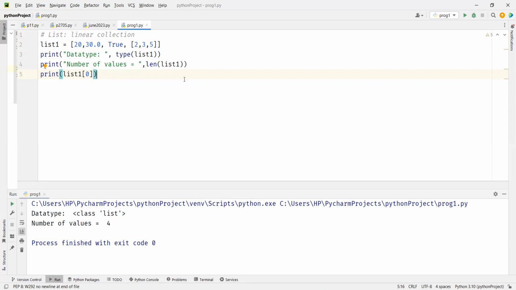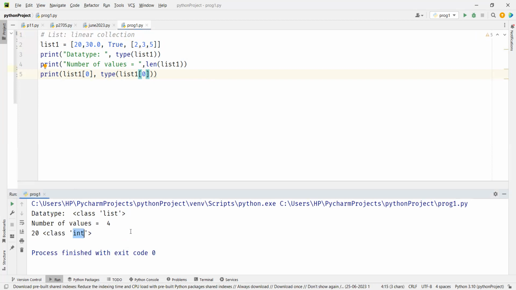Colon for continuous values works too. It has minus and plus indexing, so forward and backward. -1 gives you the last element. Let's say this is your first number. I want to know the type of list one, 0. The type of list one is list, but the type of list one, 0 has to be integer. It's an integer value.